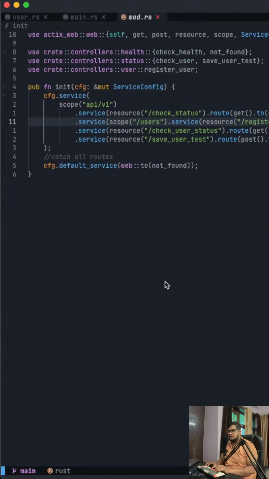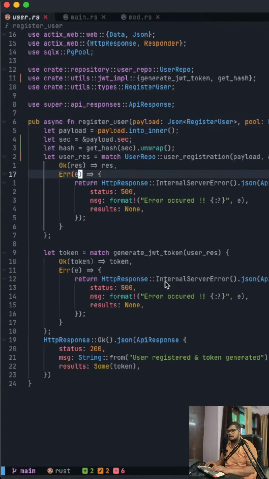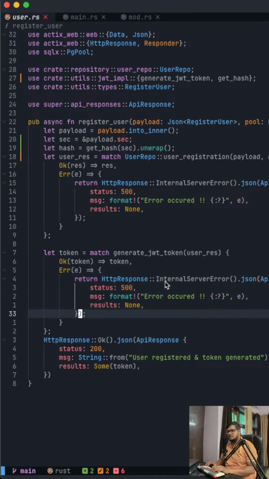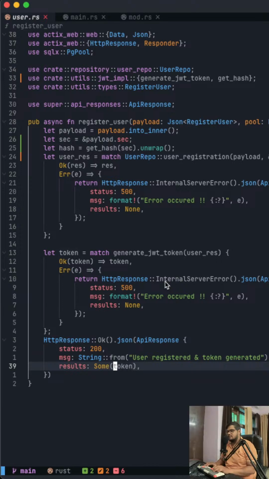Now let's close this thing. So here I have the token, and I'm passing this token in an HTTP response. When everything is okay, I'm using HTTP response okay, status as 200, user registered and token generated, and I'm passing in the token in the response.